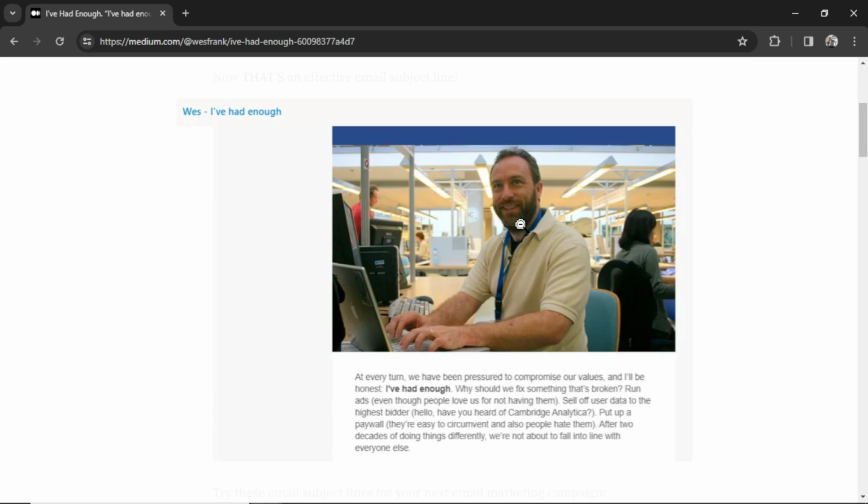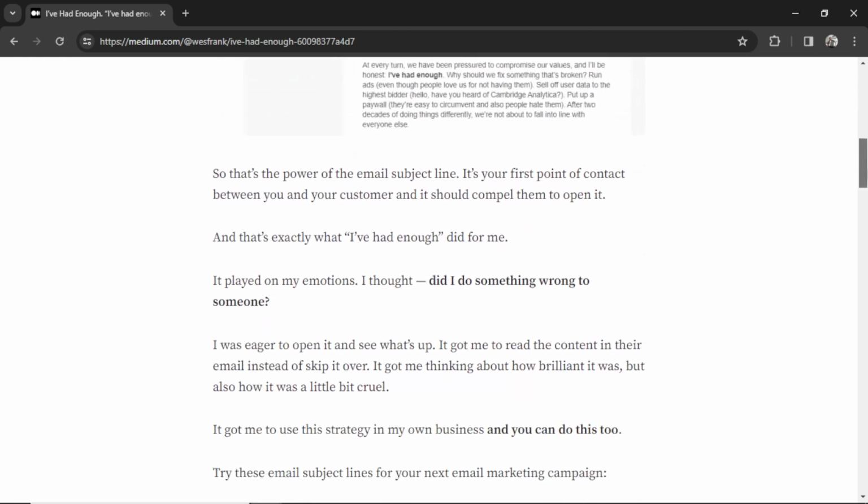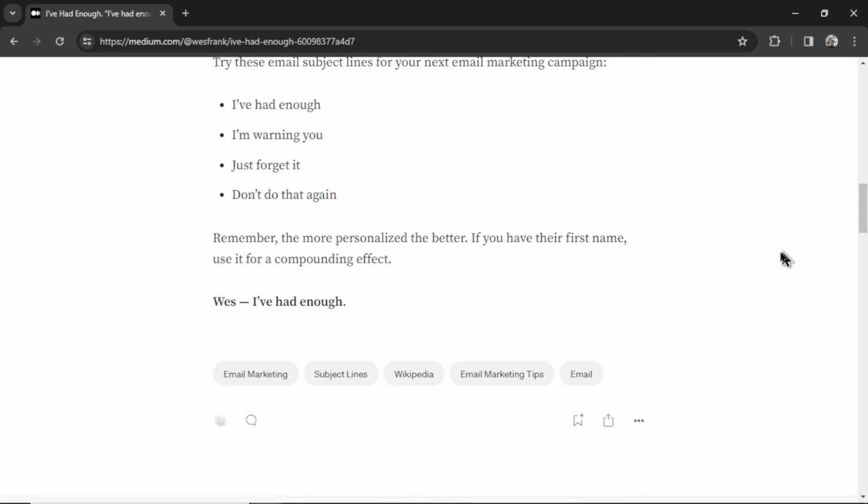You know, every once in a while, Wikipedia asks for donations. This was one of those emails. The subject line was I've had enough. It made my heart skip a beat. So I opened the email. I learned it was about their donations. I actually made a donation because of that email, and it inspired me to write this article. It was such an effective email subject line.